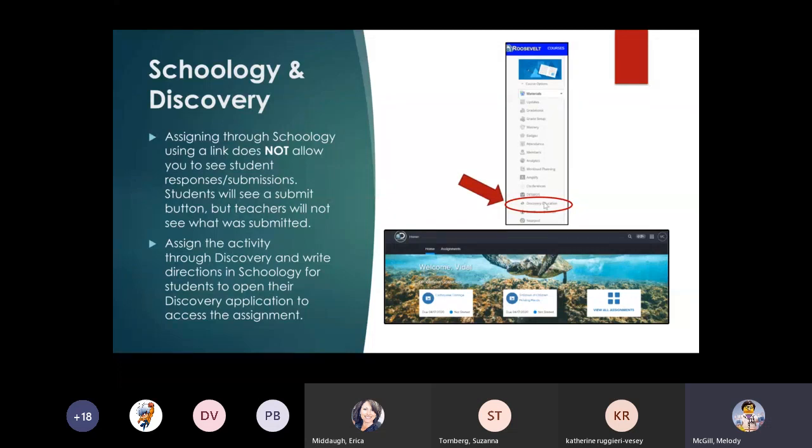And then what they can do is you can just put a note under assignments, please open your Discovery Education book via the link on Schoology, and they open it right there and they're going to see this page and they're going to be able to launch on it from there.